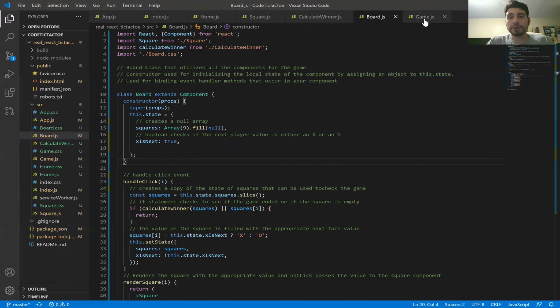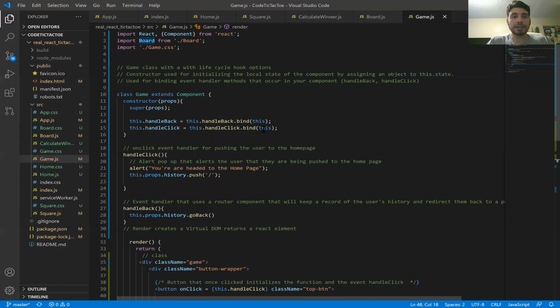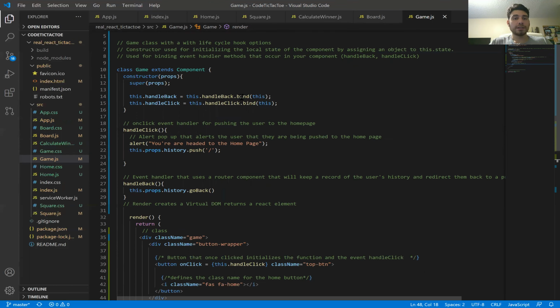So my final component is this game.js. And then right here, I am just importing board, and board is using all the other components. So this is just kind of coming together at the very end. I have a CSS file for the styling and just import React component from React. This is also a class. Like I said, lifecycle hook options available to it. Of course, I have a constructor, and also, I'm binding the event handler methods that occur in a component like handle back and handle click.